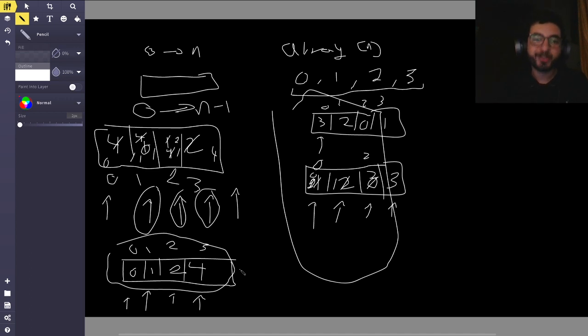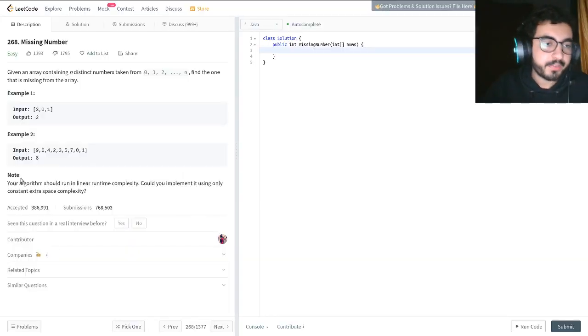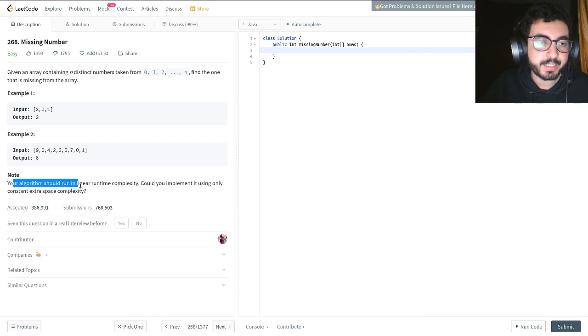So we solved the question using cyclic sort in O of n time, in linear complexity, and we would get to why it is a linear complexity later on. And we solved it in O of 1 space, we didn't need a hash map, we didn't need to validate lots of stuff using extra space, and that actually is a requirement. Your algorithm should run in linear runtime complexity. Could you implement it using only constant extra space complexity?